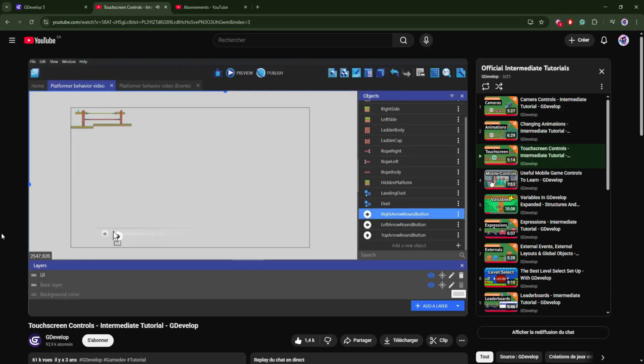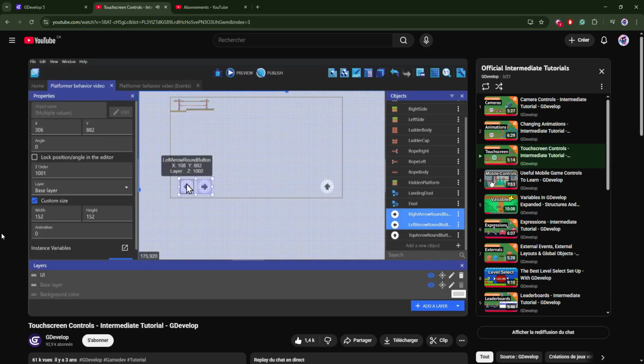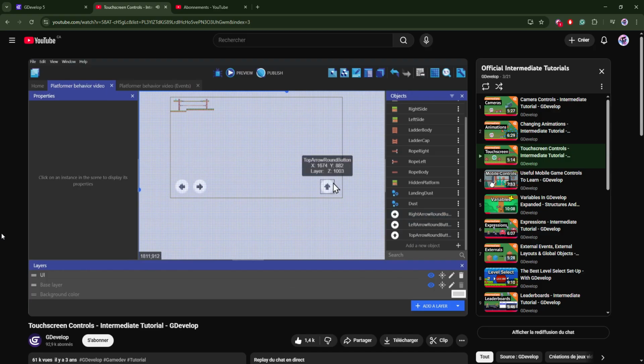And then I'll just put those into the game, line them up so they make sense with the game, and you'll probably decide to move these around a little bit based on the feedback you get from playtesting.